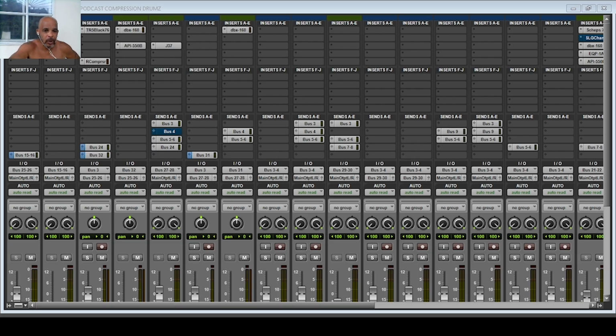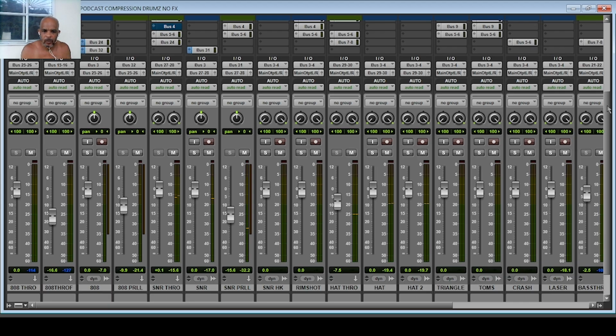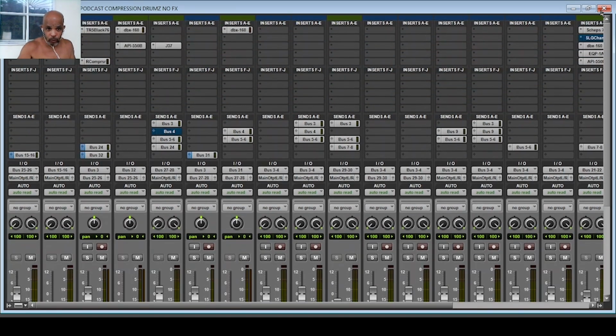A and B means compare. One is A with compression. Two is B with no compression. Now I'm going to take out the compression.